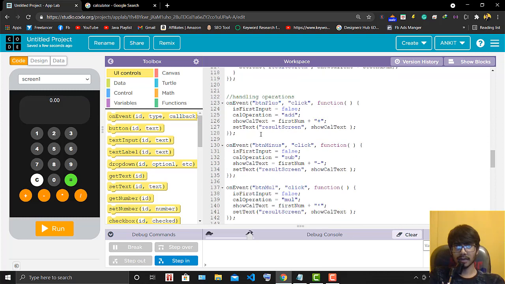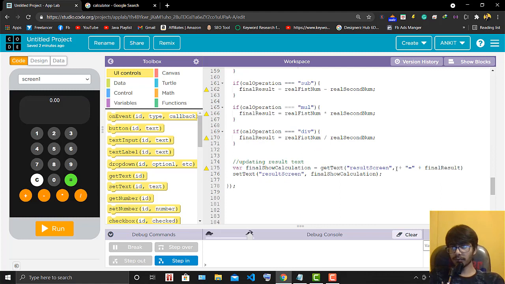Okay, where is the add button? There is the plus button, right? So this is the plus button, the btn plus. Now clicking it is the first input. We are making first cal operation equal to add, and cal text equal to first num plus this, and set text. Hopefully we are doing this here, because we are just getting that, and we should not do this also, right? We just have to put it here.